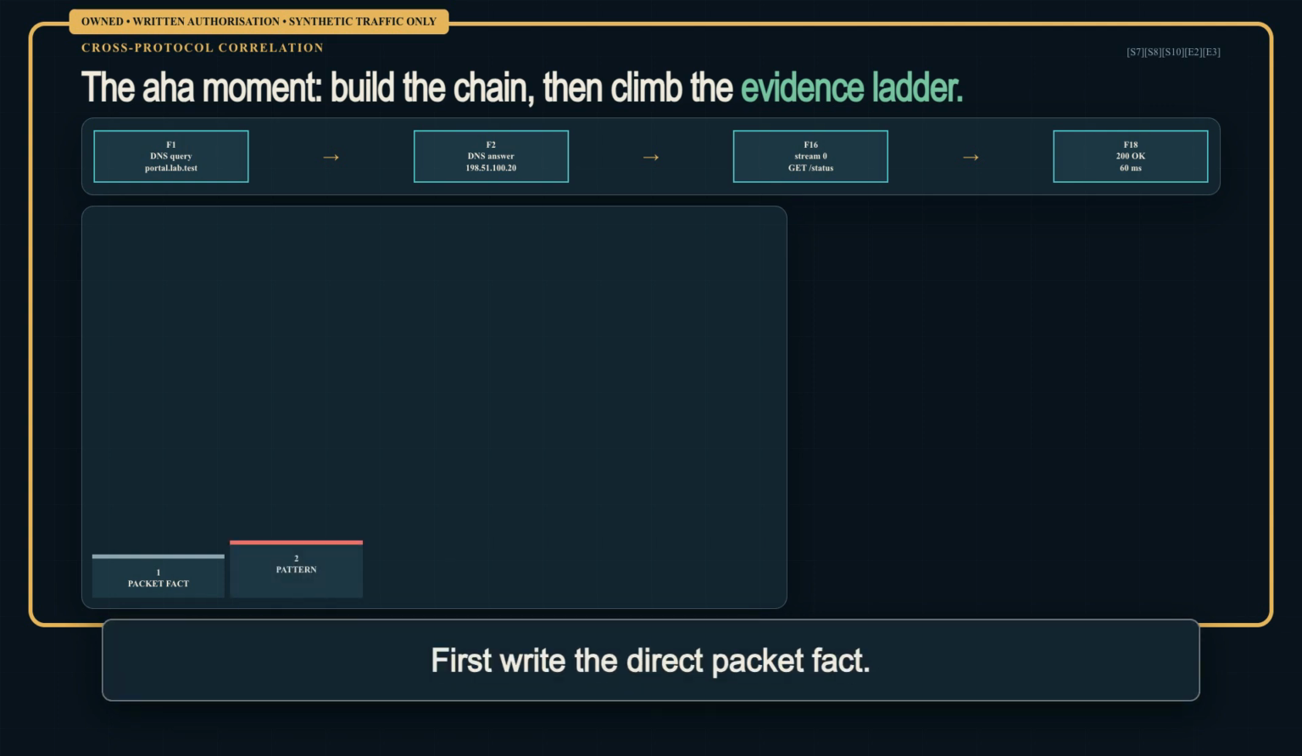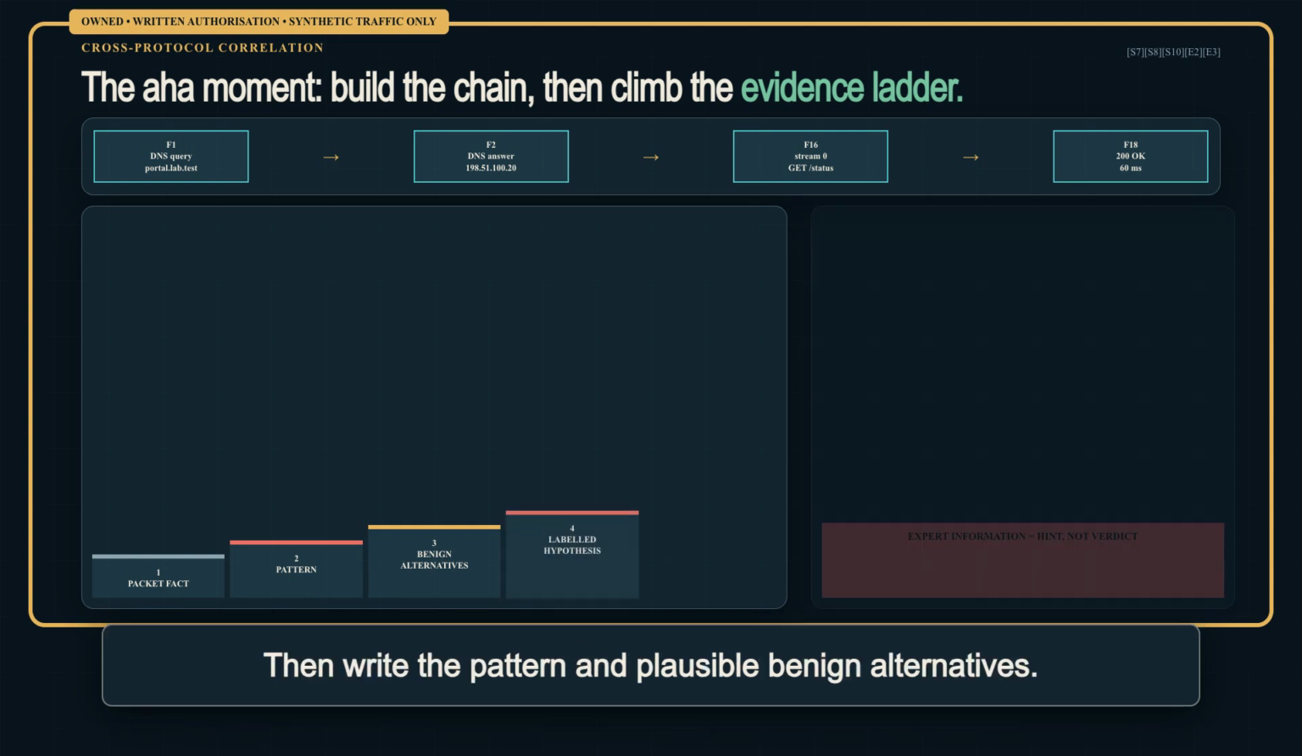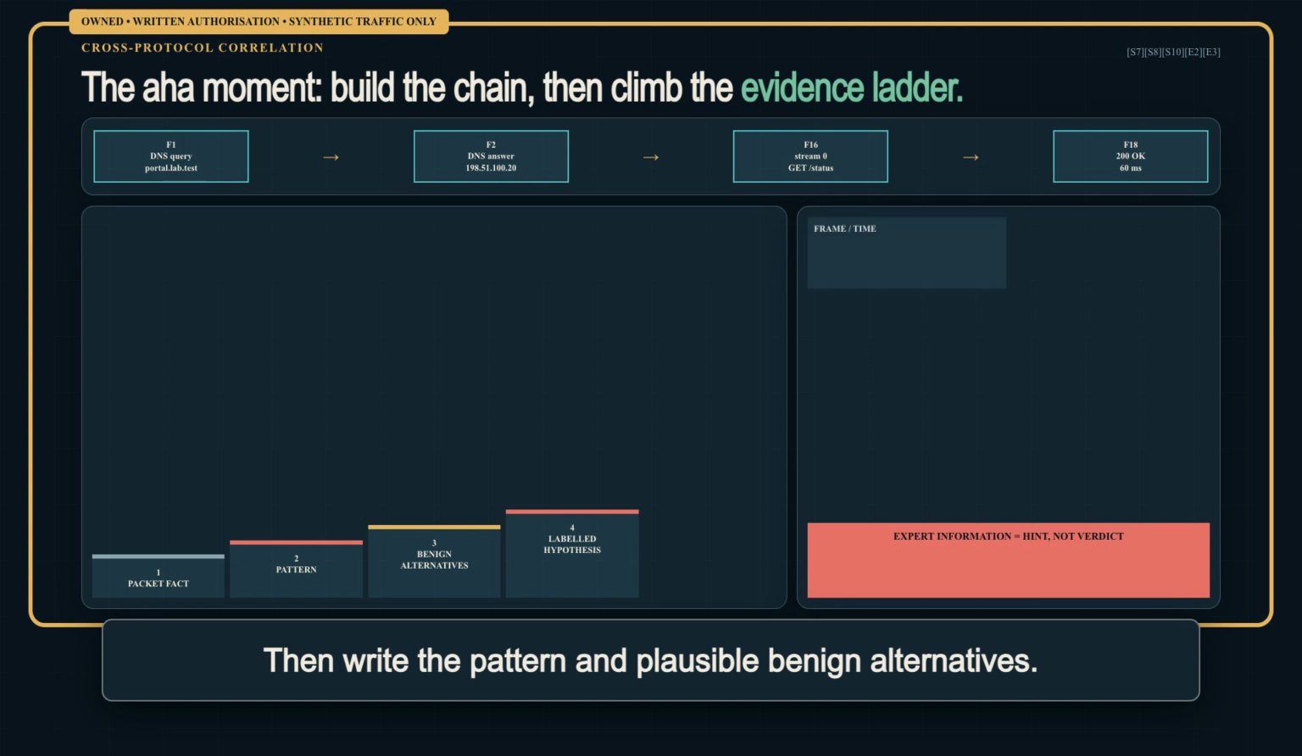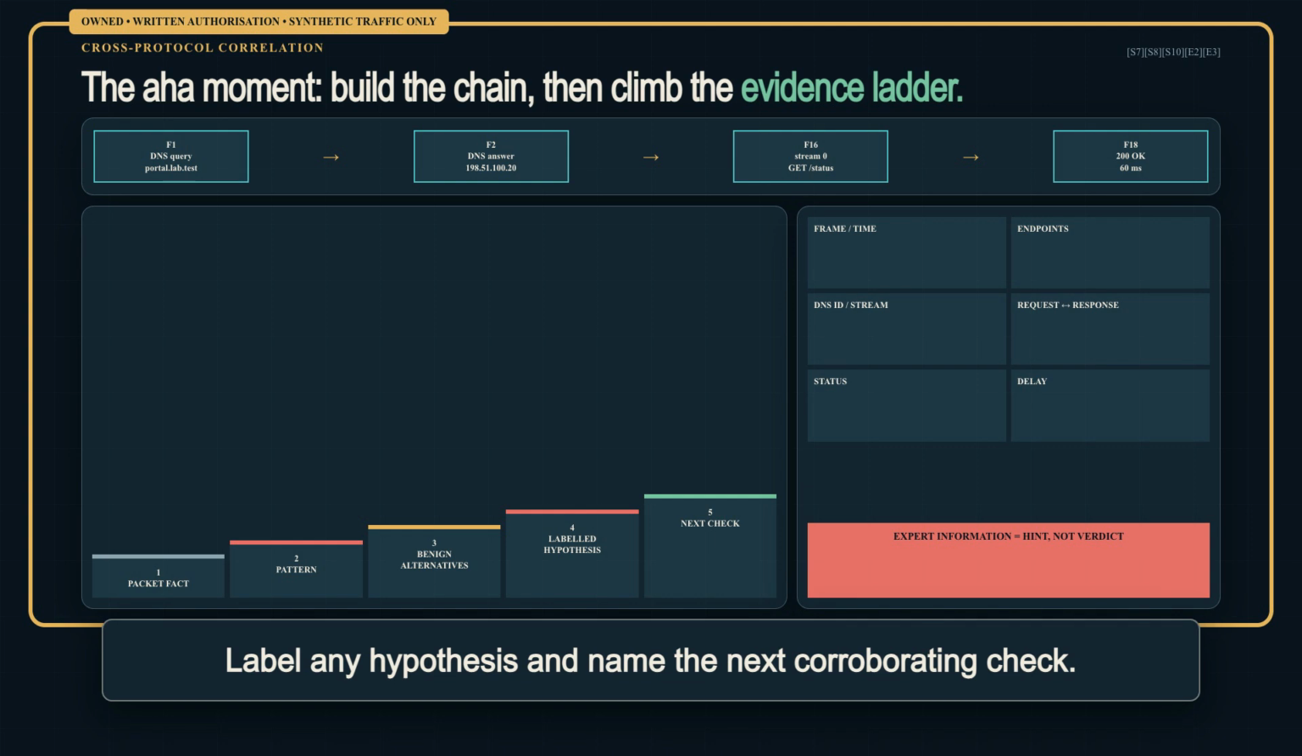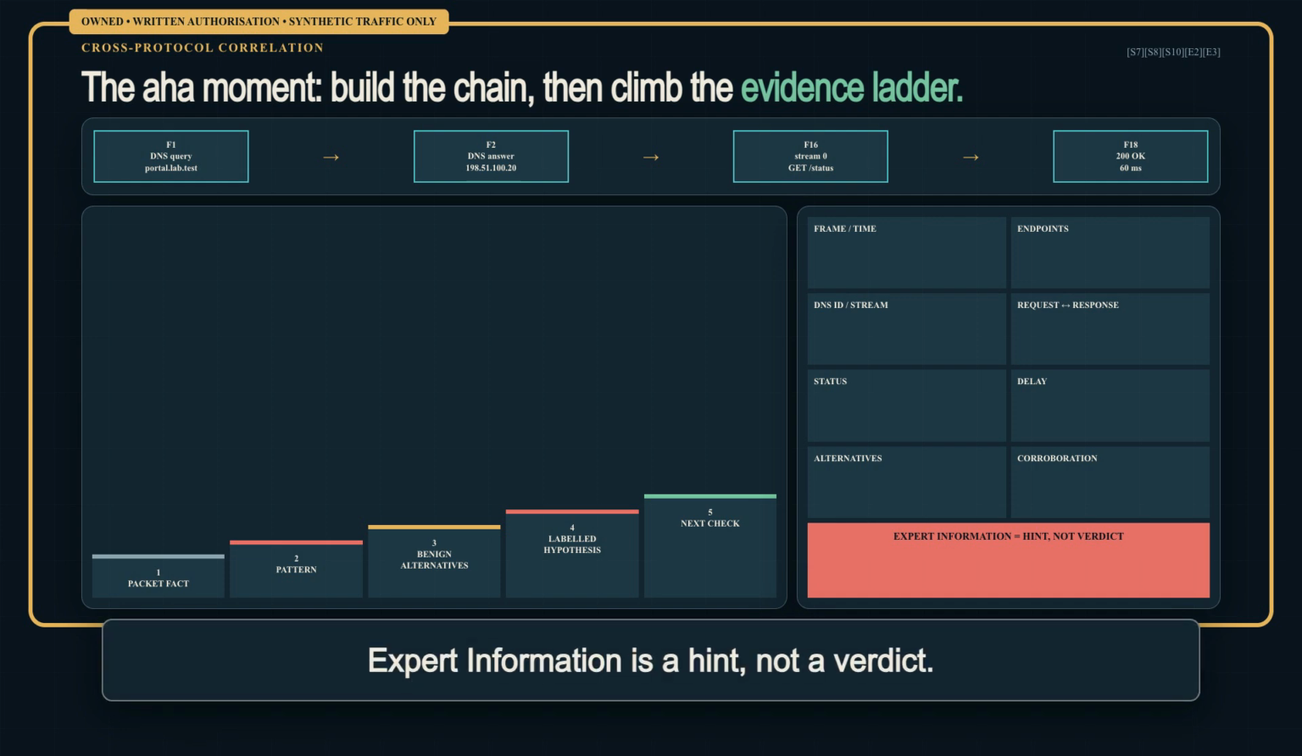Write the chain down: frame and relative time, source and destination, DNS ID or TCP stream, request frame, response frame, status, and measured delay. Keep 2 columns beside the facts: benign alternatives and a labeled hypothesis. Wireshark's own expert information is only a hint, so a colored warning is the start of investigation, not the verdict.